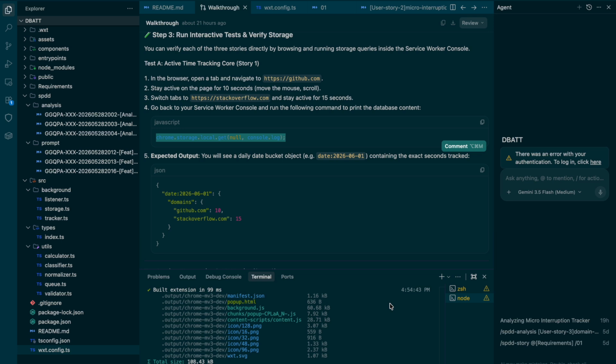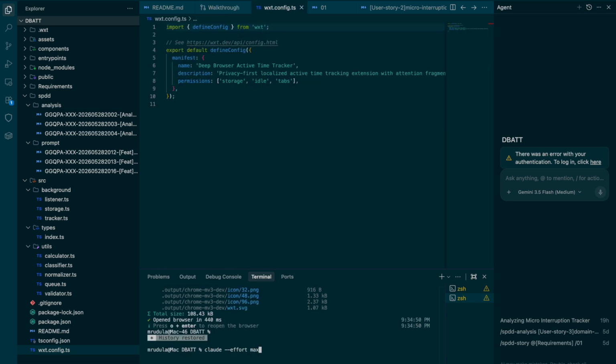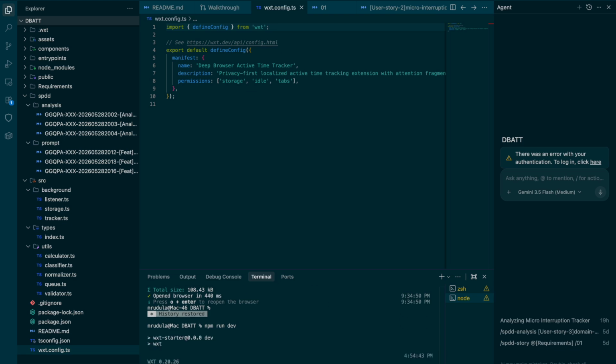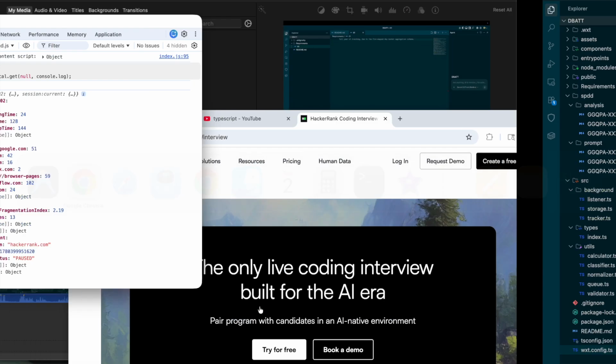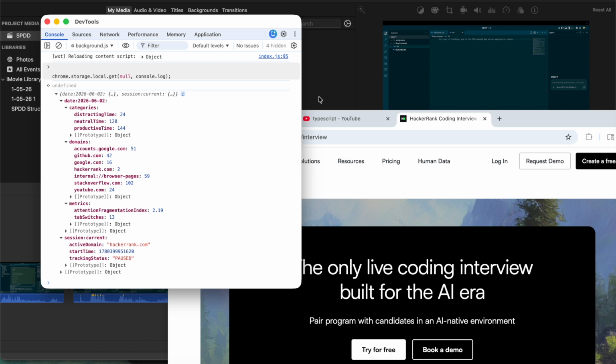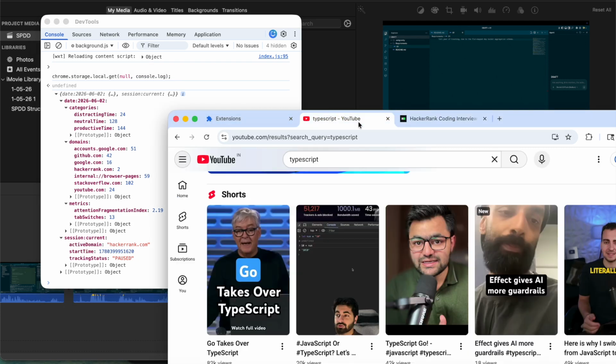Alright guys, so I have generated the code for all the three stories, and now we are going to check how our plugin is working in action. I'll run npm run dev. It has opened a Chrome window, and because we did not have any UI, you will not be able to see any UI here. So here you can see our plugin has been activated. It is running, and this is the browser window. There is no UI.